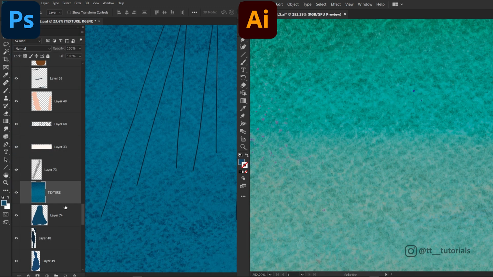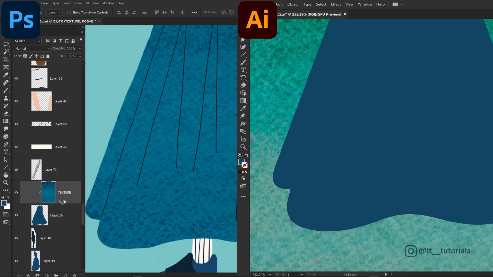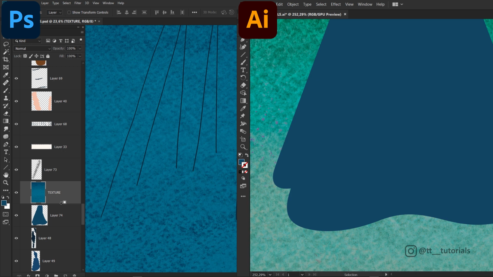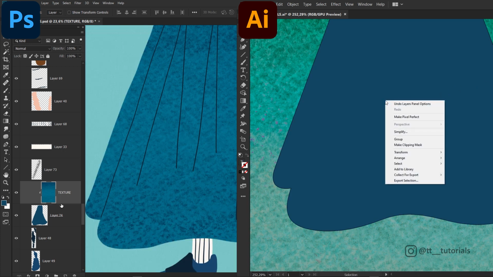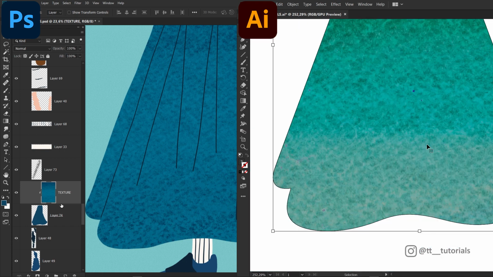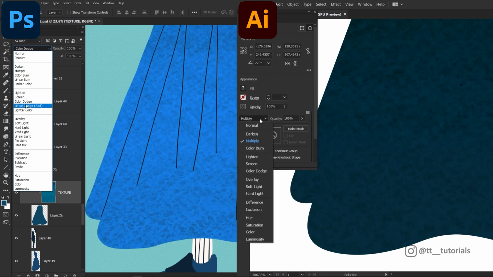When you need to add photo texture, you'll apply a clipping mask in both. In Photoshop, hold Alt or Option key, and click between layers to create a clipping mask. In Illustrator, select two needed shapes, right-click, and select Make Clipping Mask. After this, you can play with blending modes and opacity.